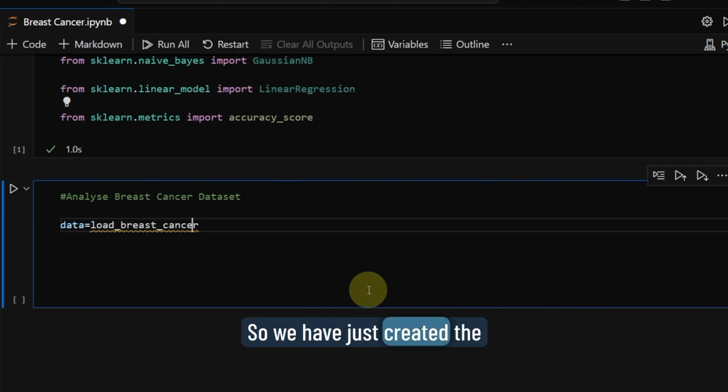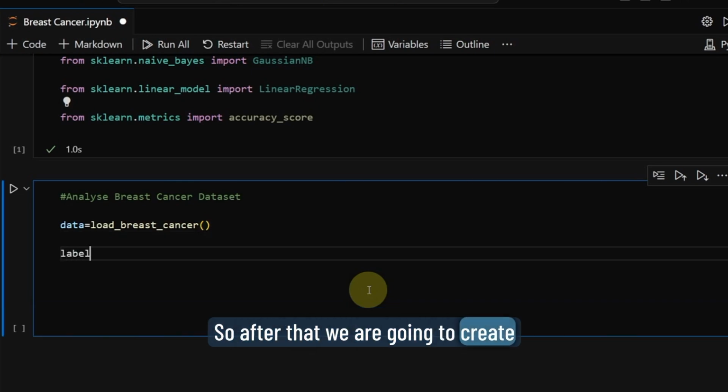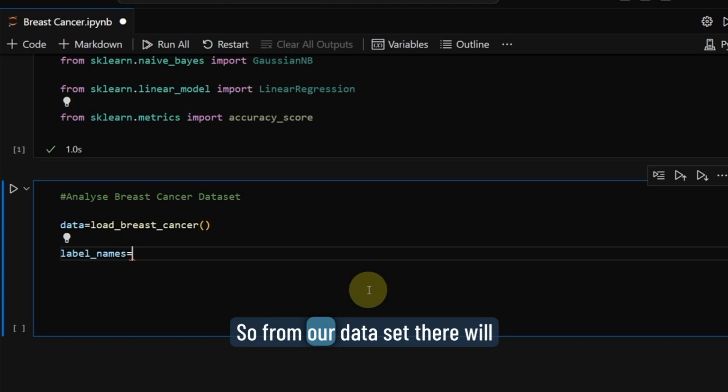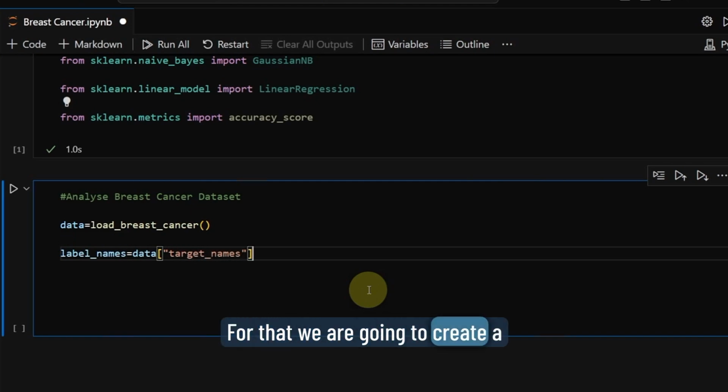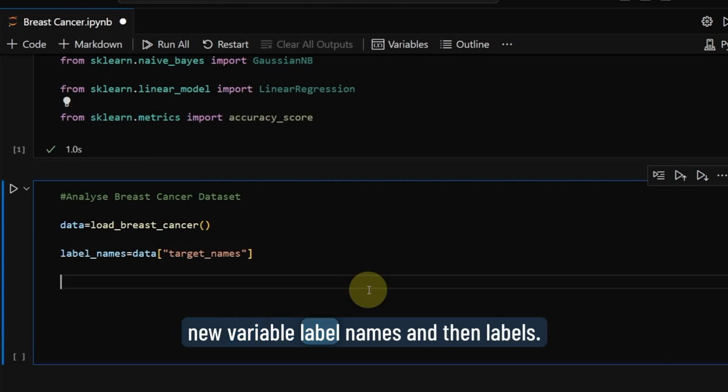So we have just created the variable for our data set. After that, we are going to create a new variable, that is label names. From our data set, there will be a column named target names. So the target can be cancer cell or no cancer cell. For that, we are going to create a new variable, label names.